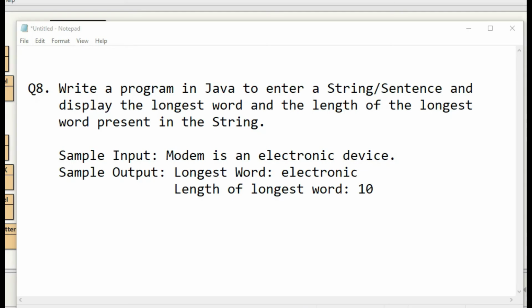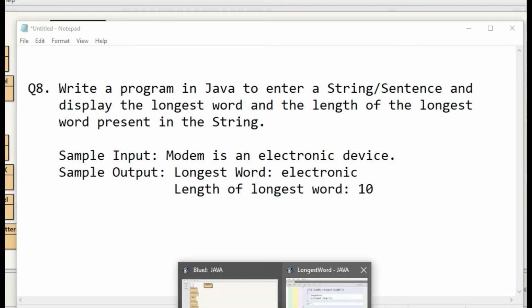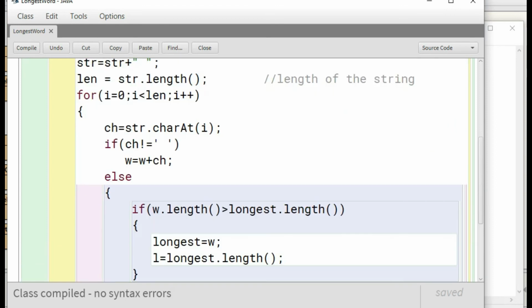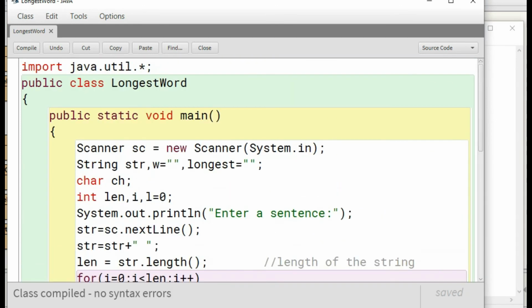Here we have to write a program in Java to enter a string or sentence and display the longest word and the length of the longest word present in the string. Like the sample input, we have entered "modem is an electronic device," and obviously the longest word in this sentence is "electronic," and the length of the word is 10, the number of characters present in the word. So let's write the program. In this program, we have made a class named longestword to find the longest word in the string along with its length.